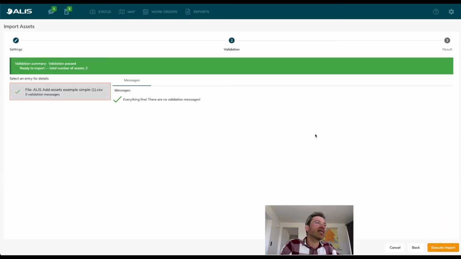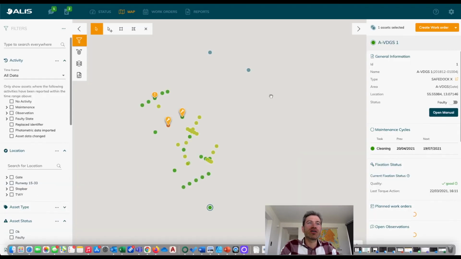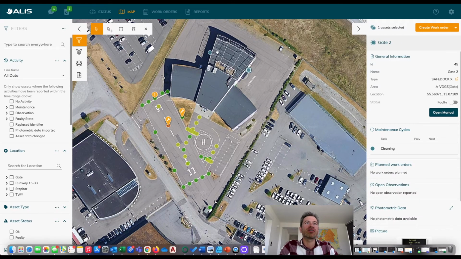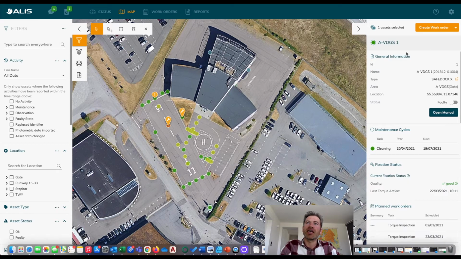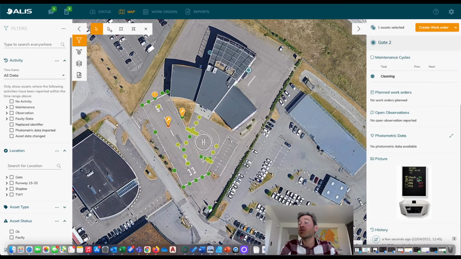So now we're going to click Analyze File, and here we say, okay, no issues, you can just import. Execute import, and you see that it registered 2 new assets. So now if we close our list, well, what do you know? Here we go, we have our 2 new gates, gate 2 and gate 3, in our system. And because we took the same asset type as the one that we already had, so AVDGS1 is a SaveDocX, and these are one as well, it has also inherited the maintenance cycle that this asset type already has, and also the image.